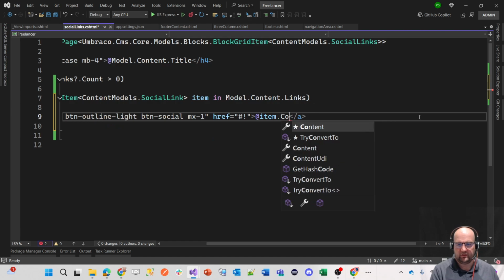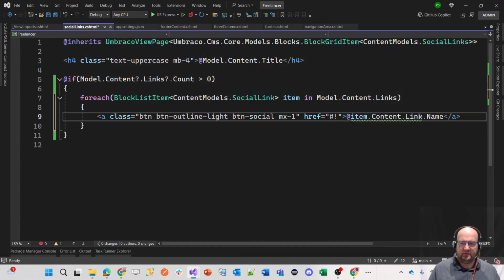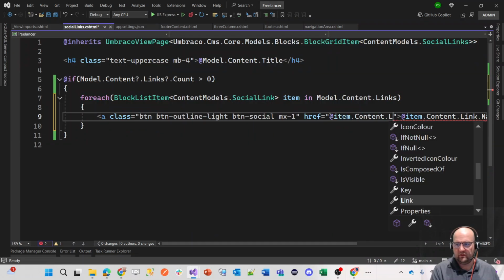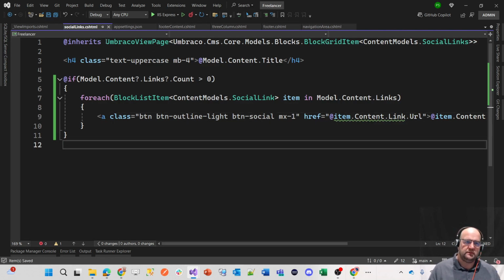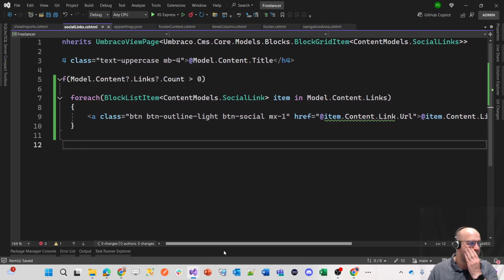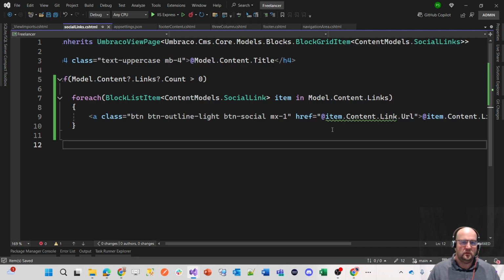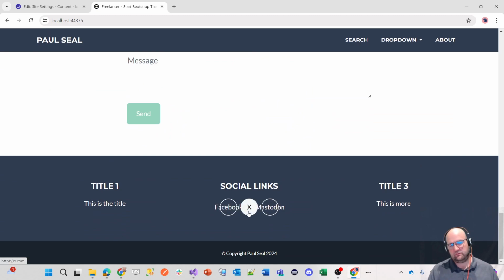So at item.content.link.name. That should render the name in there, and then we'll just do at item.content.link.url in there. Let's just see what happens if we save that. So just to show you what I've got there. And then we'll refresh. So we're getting something. We've got Facebook, X, and Mastodon. But what we don't have is the icons.